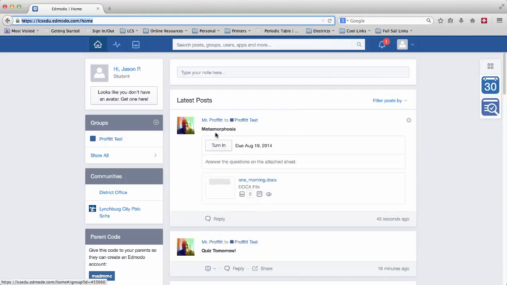And you'll see that this assignment has now come out from Mr. Profit to me, Jason, and I have the ability to turn in this document. So I get the title of the assignment, a turn in button, my instructions to answer the questions on the attached sheet, and the sheet here. Now, as a student, I have the option to add to my backpack, which is like a library for a teacher, and we'll look at that again later.